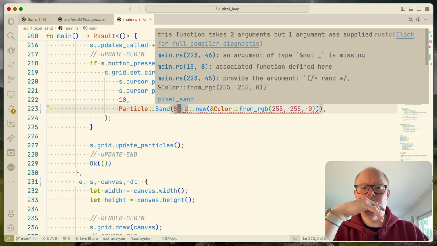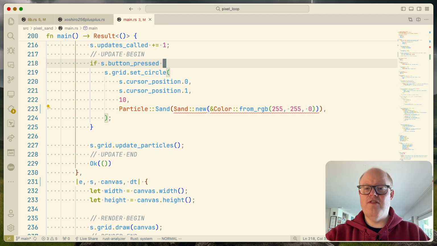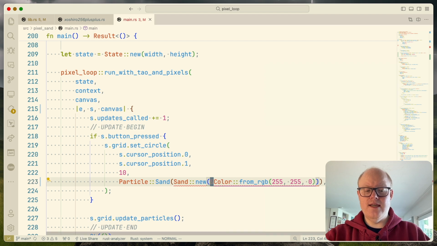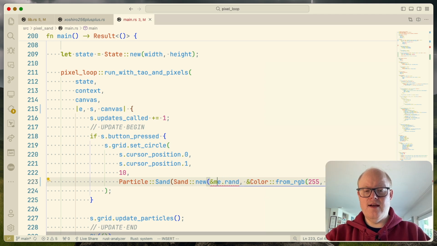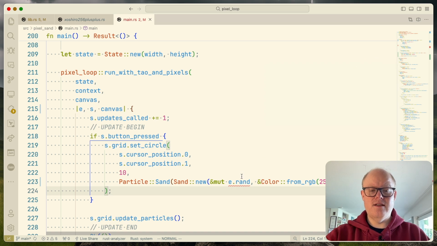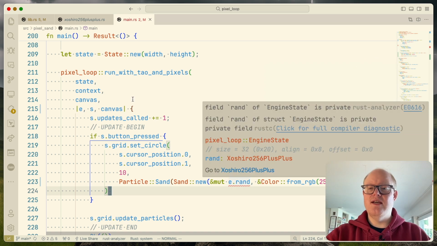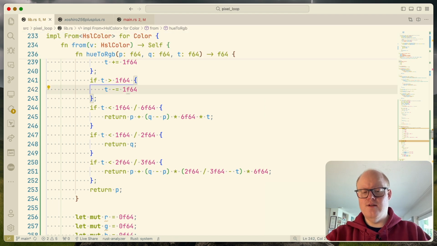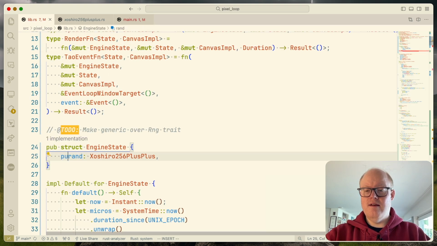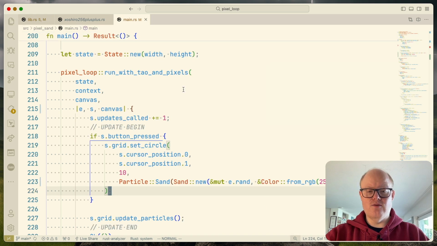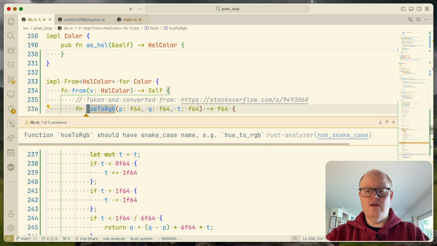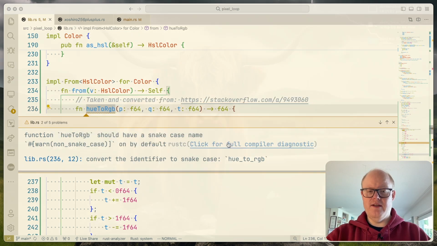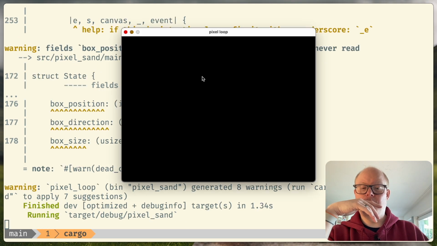Okay, so send new. What's the problem here? I guess we introduced the random thingy there, didn't we? So I guess we can just do something like we called it erand. Can we just put that in there and give it a mutable reference to it? Okay, doesn't work. Rand of engine state is private. That's of course an oversight. So struct engine state needs to be public, otherwise it doesn't really make sense. Those are all warnings only. We can take a look at them later. So let's see if this compiles and works.